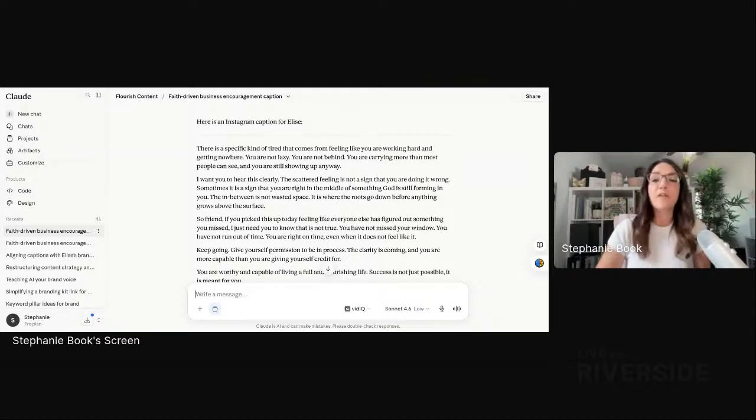It says there is a specific kind of tired that comes from feeling like you are working hard and getting nowhere. You're not lazy, you're not behind. You're carrying more than most people can see, and you are still showing up anyways. I want you to hear this clearly. The scattered feeling is not a sign that you're doing it wrong. Sometimes it's a sign that you're right in the middle of something God is forming in you. See, it brought in that faith aspect. The in-between is not wasted space. It's where the roots go down before anything grows above the surface.